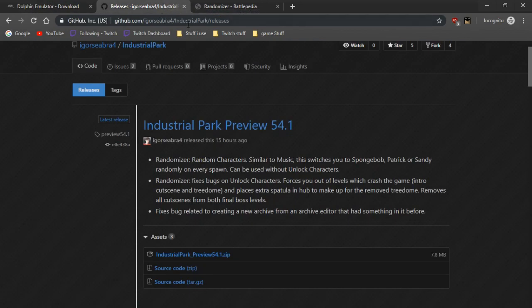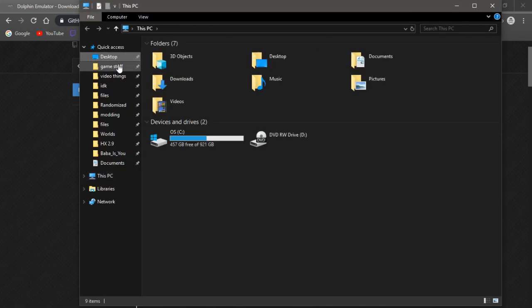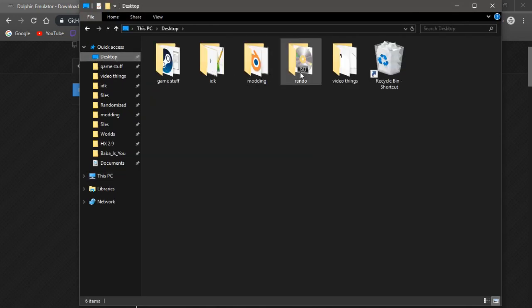And then we also want Industrial Park, which is the level editor. And as you can see here, it says randomizer. This is where we'll get the randomizer from. You want to download preview.zip and put that wherever. I also have mine on the desktop too, so we'll go to that. And I have it in a random folder.